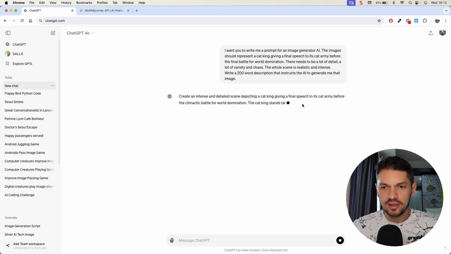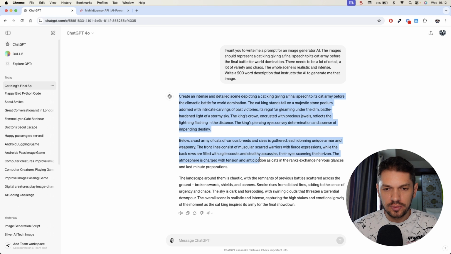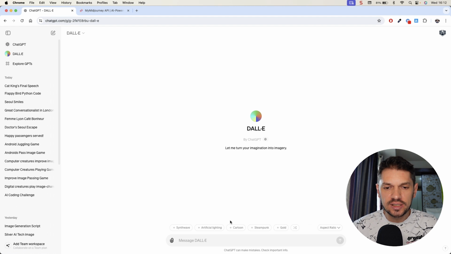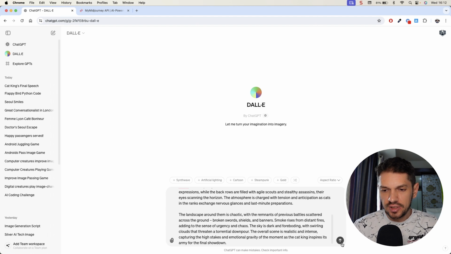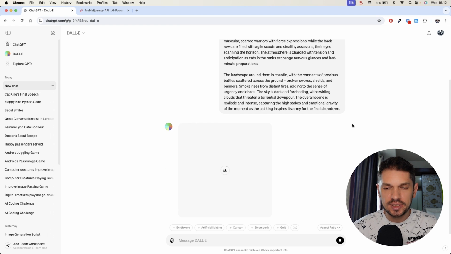So if I hit run for that, I'm going to get a prompt. There we go, 200 words of prompt. I'm going to just copy that. Now I'm going to go to DALL-E rather than ChatGPT because DALL-E generates me 2 images and they're usually a bit better than what I get directly in ChatGPT, from my experience. So let's see the first image that is generated.